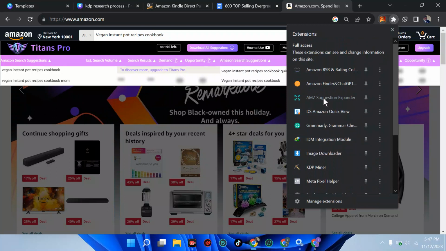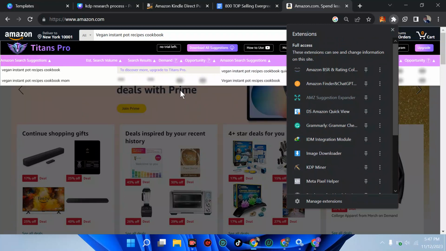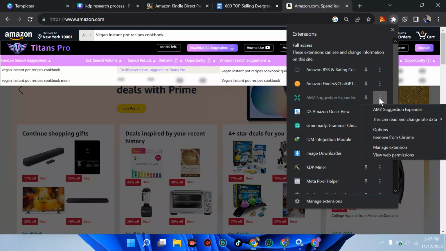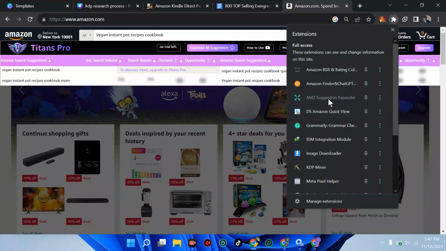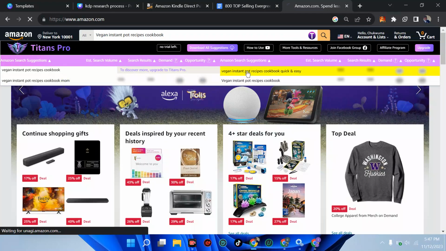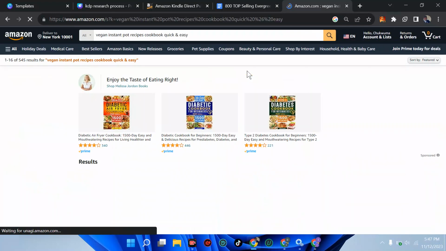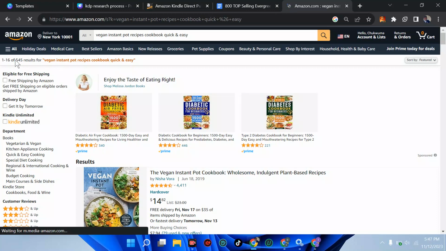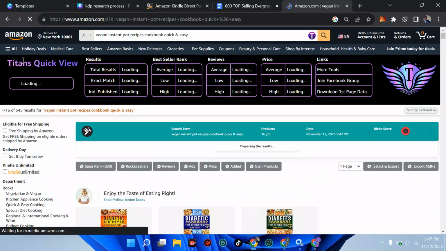I'm trying to look. Okay, this one here is the one expanding this keyword. In case it's not active, let me see. It's active anyway. So now it's going to tell me more. So now we have quick and easy. I'm going to click on quick and easy and wait for it to come up. Now you can see the result is just 545.